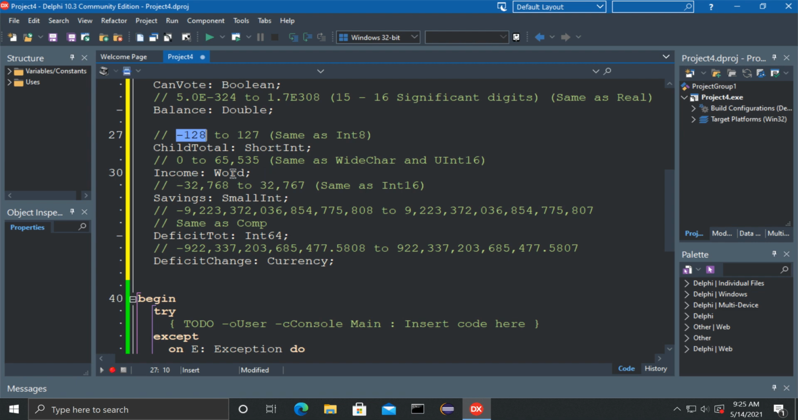We're also going to have words, which are going to have min of 0, max of 65,000 roughly. You're going to have small ints, which are going to fall within those ranges. Well, actually negative 32,000, positive 32,000, and then int 64 and currency. Those are the major data types you are going to deal with and their different derivative names. And as the tutorial continues, I'm going to use these different variables down here inside of my code.